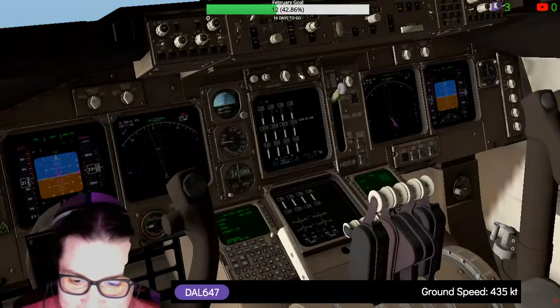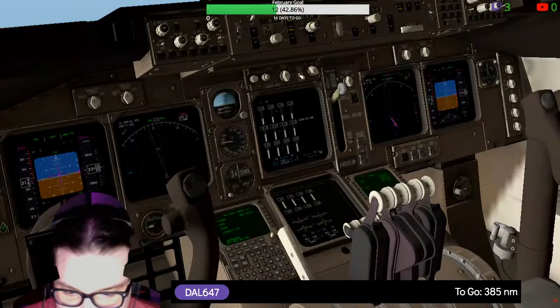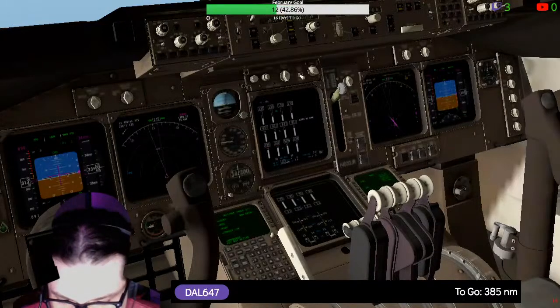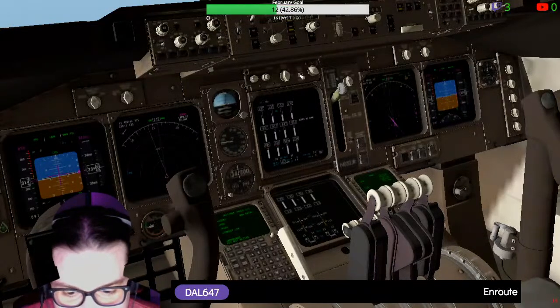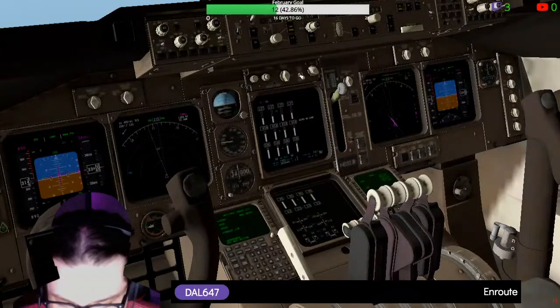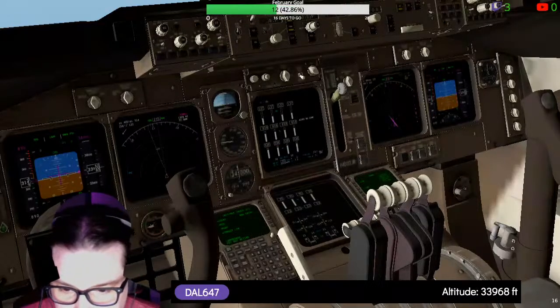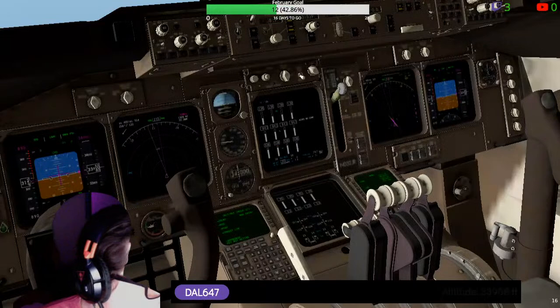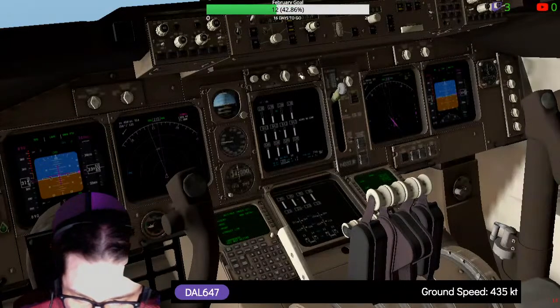I had ATC one time tell me, report traffic 20 miles out. I'm like, how do you expect me to see that? He's right there. Like, how does one expect me to see that? I've got good eyesight, but not that good.